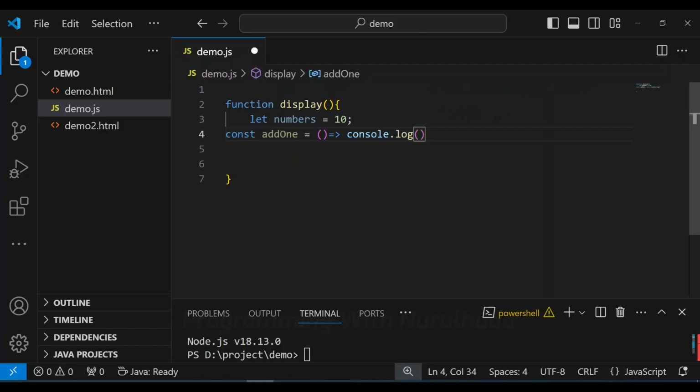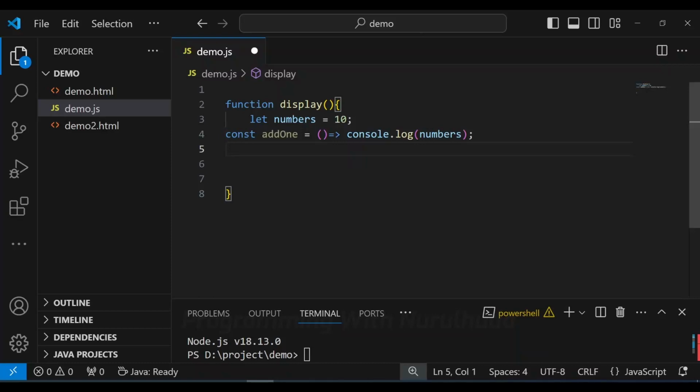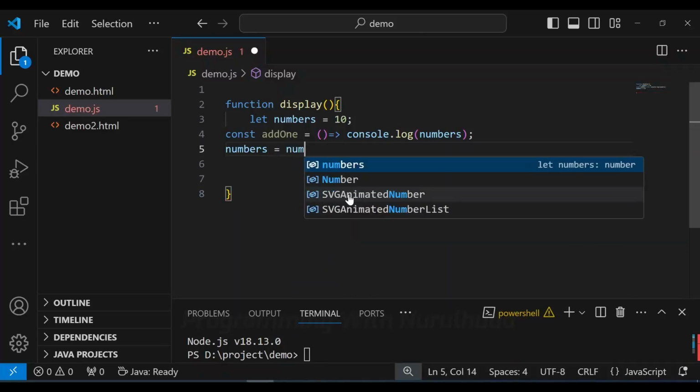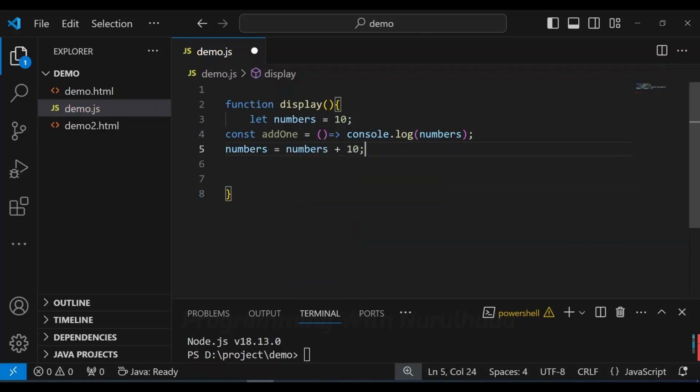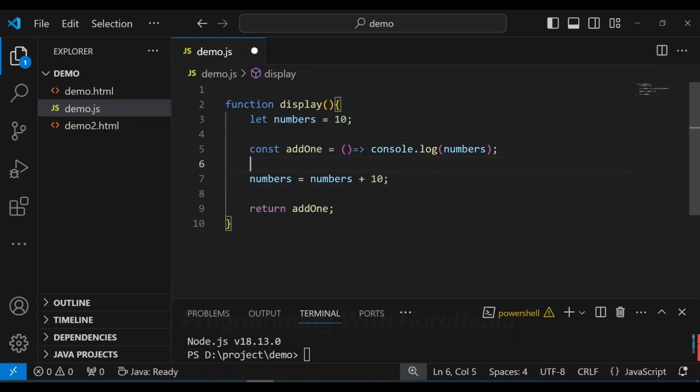console.log number, added by tens number, and return add one. Inside the function we can see that another function we write, and that function will return the number 20.